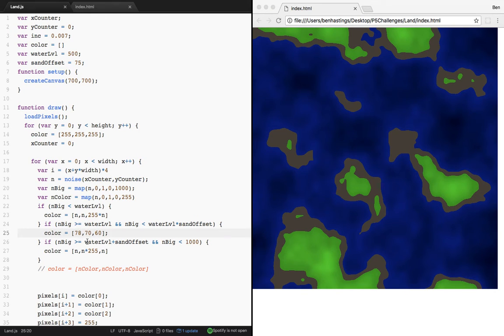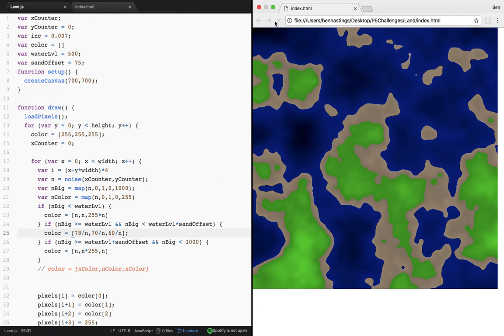So let's go ahead and try to get these colors so they look more like sand. There we go, that looks nice. So now we have a sand color. We did that by dividing each value by n.